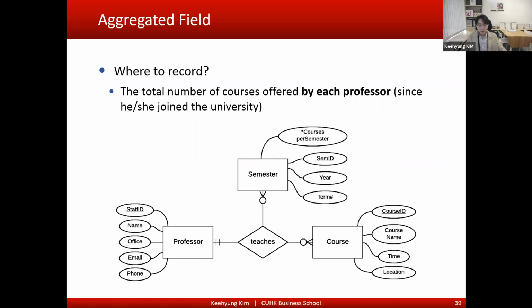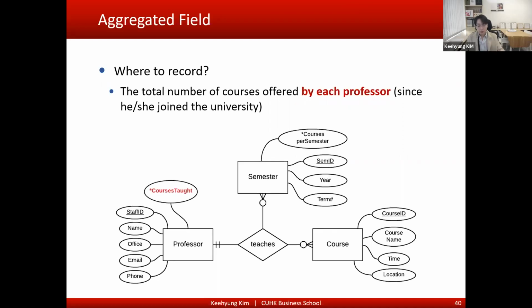Same thing for the total number of courses offered by each professor since he or she joined the university. For every professor, we want to know the number of courses he has been teaching. Very simple, same as the earlier example. It only depends on the professor. So inside the professor entity, we store the number of courses taught. For every professor, there will be different numbers stored, and that number represents the total number of courses taught by this professor.